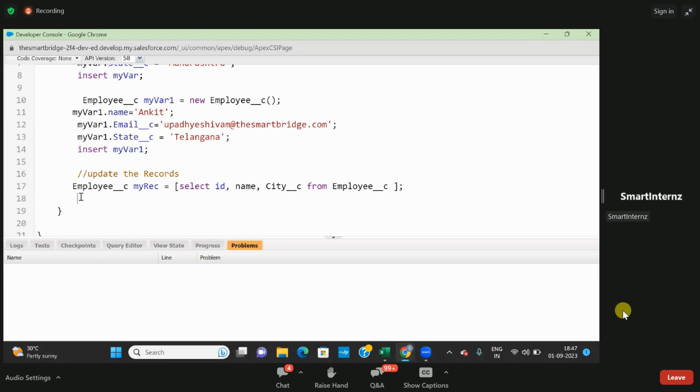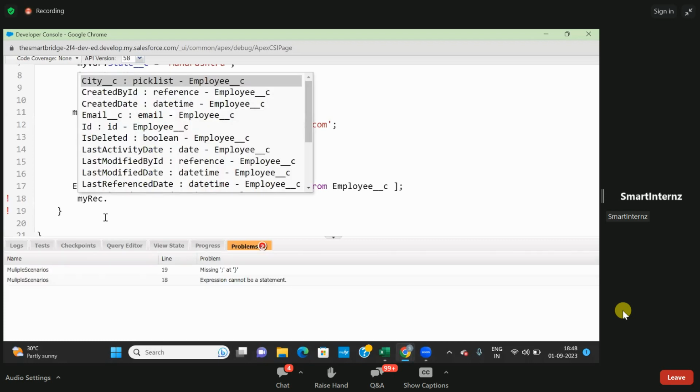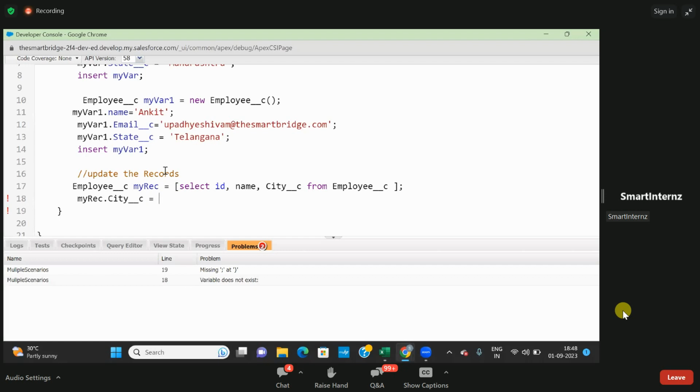Simply take the variable. So take this variable, myrec, and copy that variable. As you have copied that variable, give the field name which you want to update. So dot, you want to update the city field, right? Or let me give the condition so that only that specific record will get updated. So myrec.city equals Pune, I have to give, right? Then semicolon.